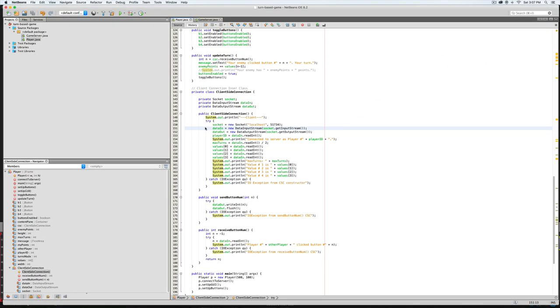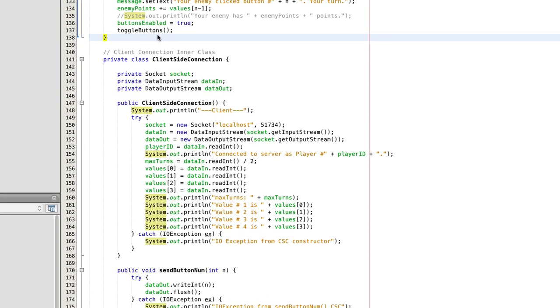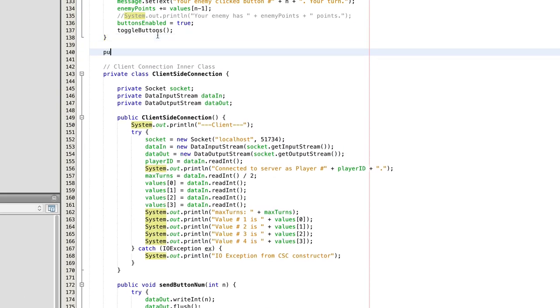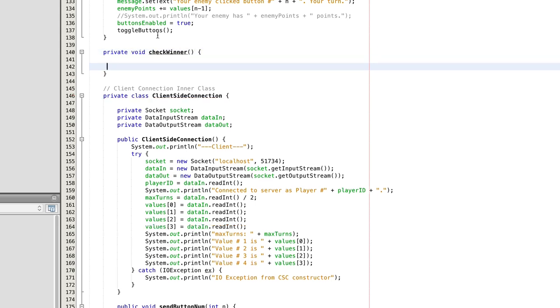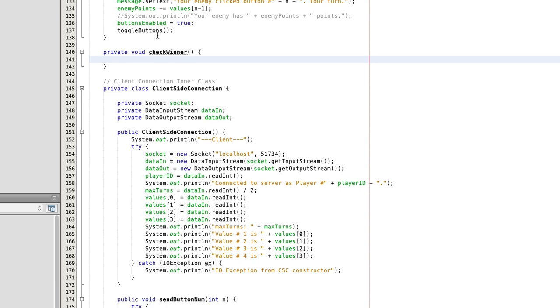Okay. So up next, let's create a method that allows us to check for who won. So inside the player class, let's create a method called checkWinner. So this method can be private, actually. So I don't plan on calling it anywhere outside. So private void checkWinner. Okay. So we check who the winner is at the end of the game. So at this point, we want to disable the button. So buttons enabled is equal to false. Okay. And then you want to check for the winner.